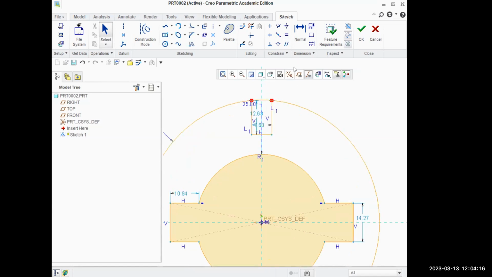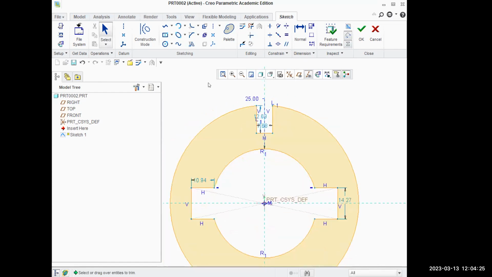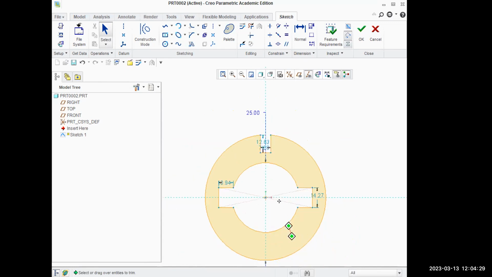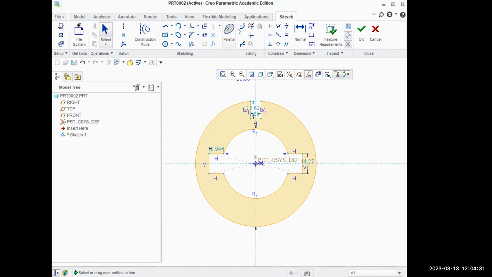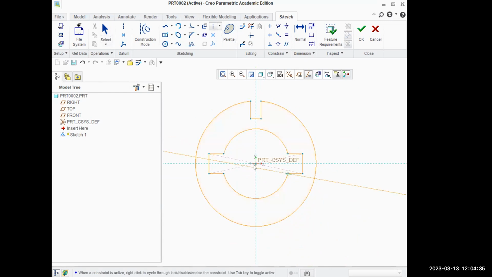So whatever the unwanted portion is there, you need to delete. For example, I am deleting this and this. Okay. Now I have to repeat the same on the other side also, on the bottom side. So yes, I am going for the mirror option. I'm just dropping the center line as a reference here. Then I am going to select this profile.